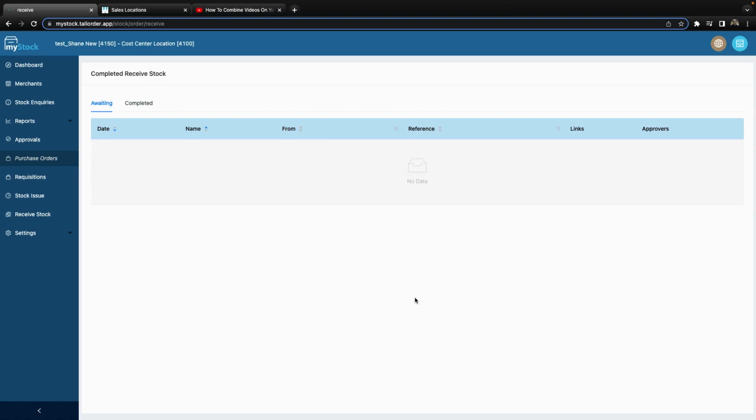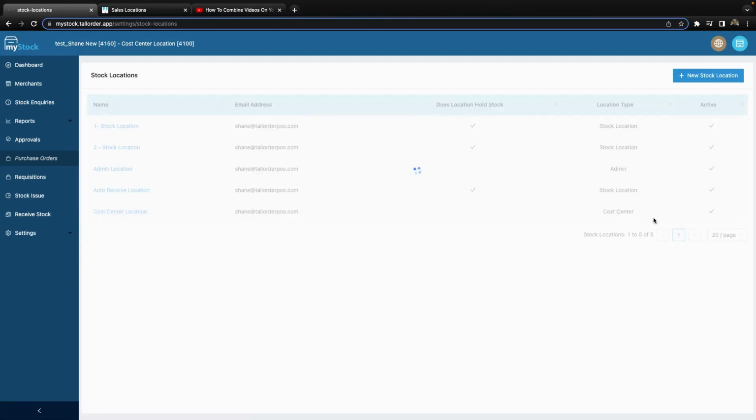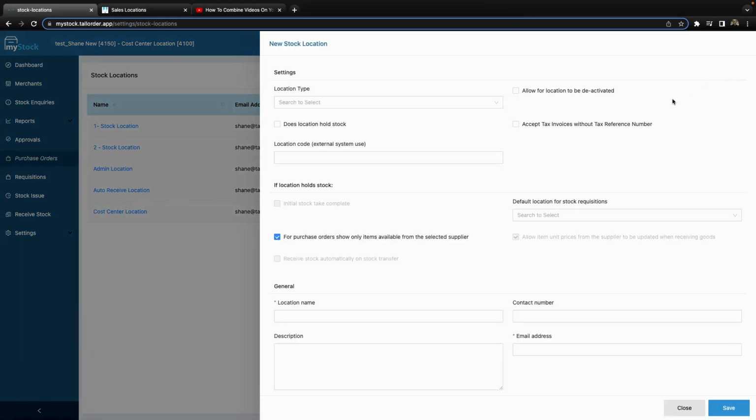Examples for cost centers would be something like office stationery, where the stock gets immediately issued and expensed out. It is never sold. So let's take a quick look at the stock location settings here. If I want to add a new location, I simply choose which location I want to use.